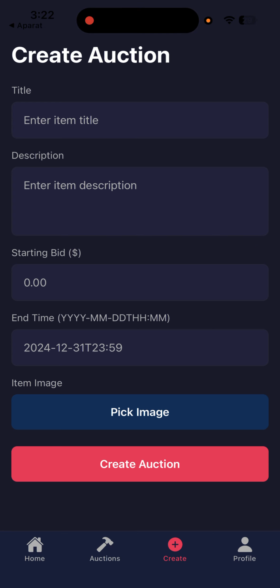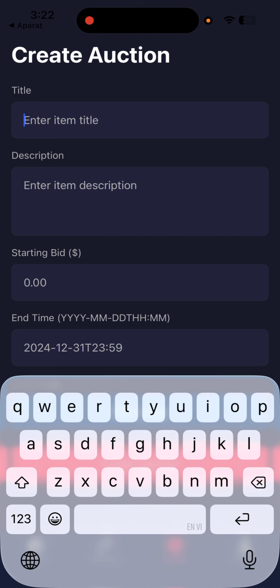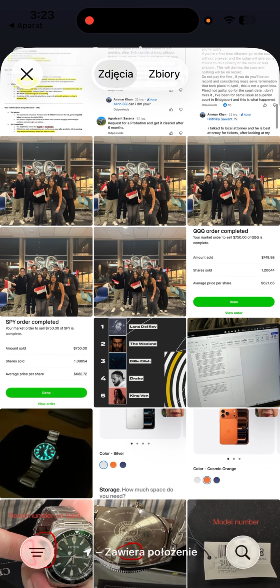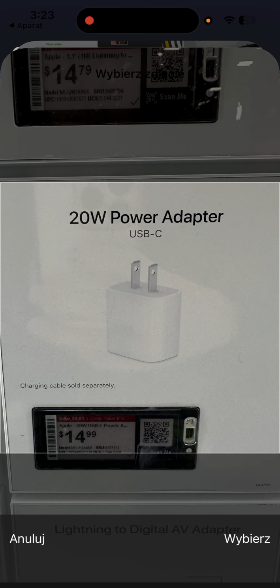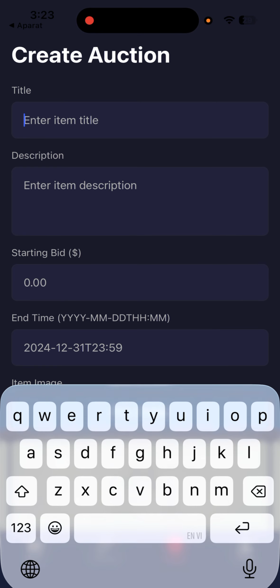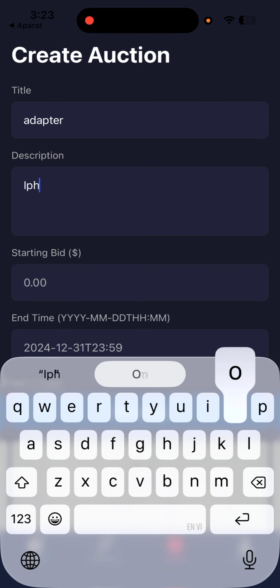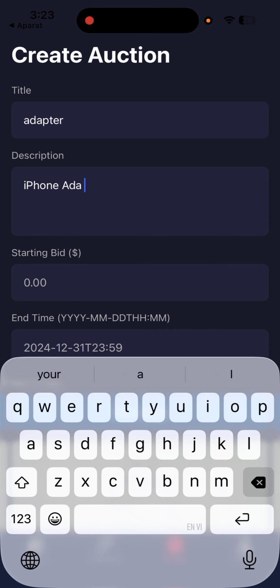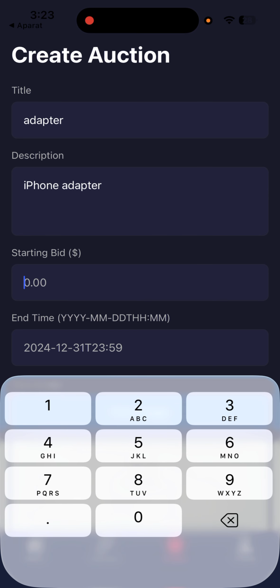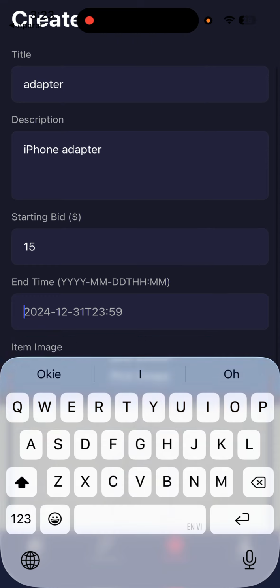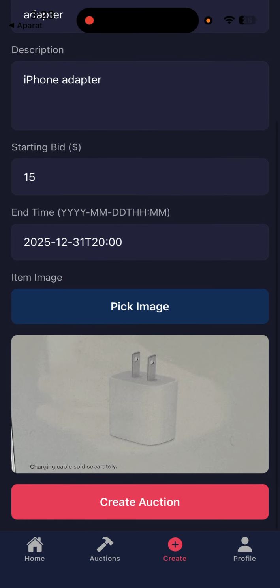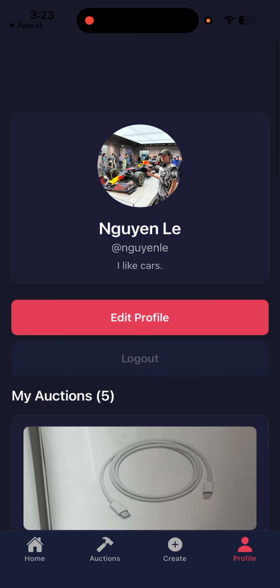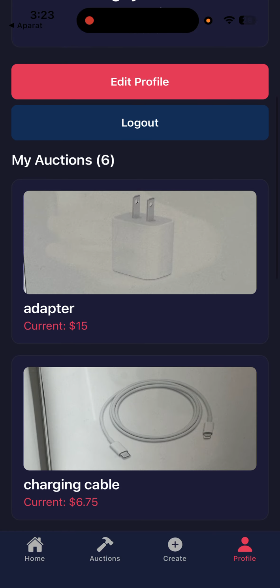And I can also make an auction listing. So I don't know what I have in my images, so let's see what I can sell. Okay, let's say here, I want to sell this adapter. So I'm just going to say iPhone adapter, starting bid, I'm going to put $15, and for the time to end, I'm going to give it till the end of this year, and boom, create auction.